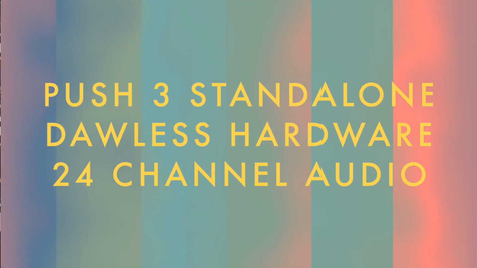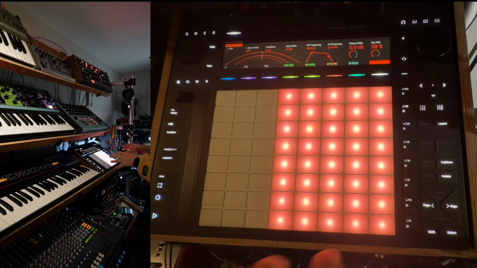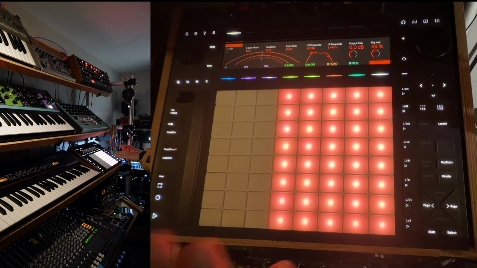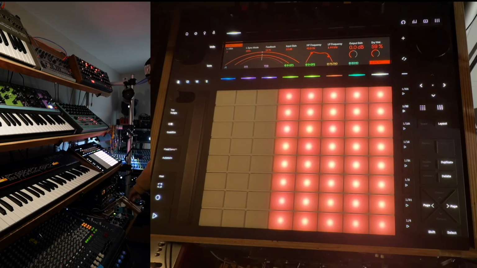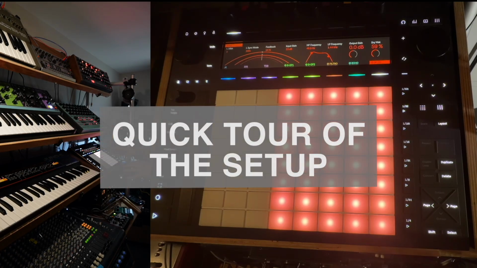We are going to look today at using the Push 3 Standalone as the hub of a DAWless setup with a bunch of my hardware: synths, drum machine, drum pad hidden around the corner here. I'm going to get this line going as a bit of a live jam while I try my best to explain how I've got things hooked up. Let's do a quick tour just before I start playing anything to explain the basics.